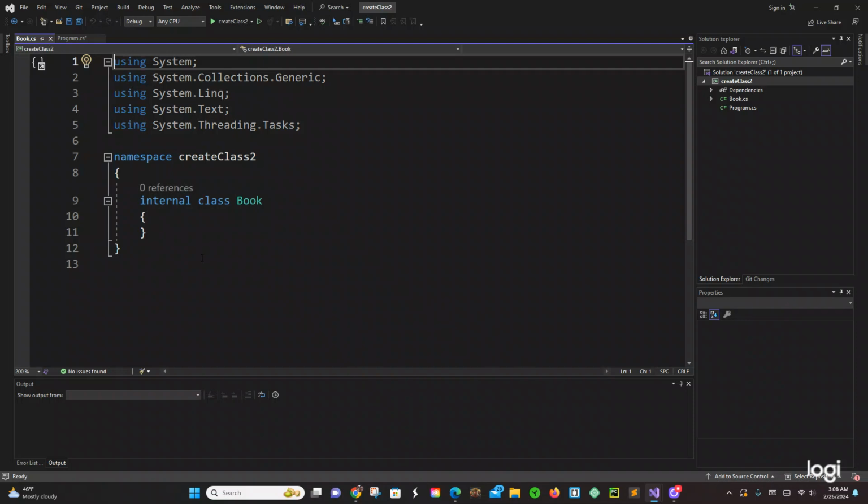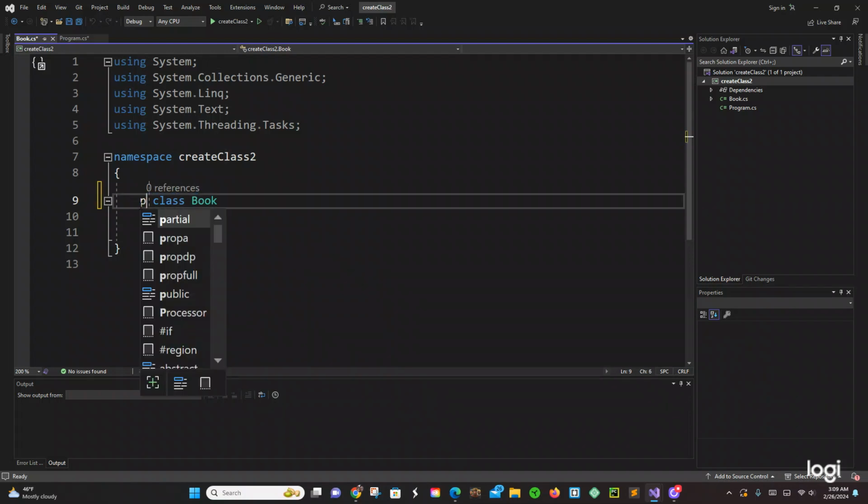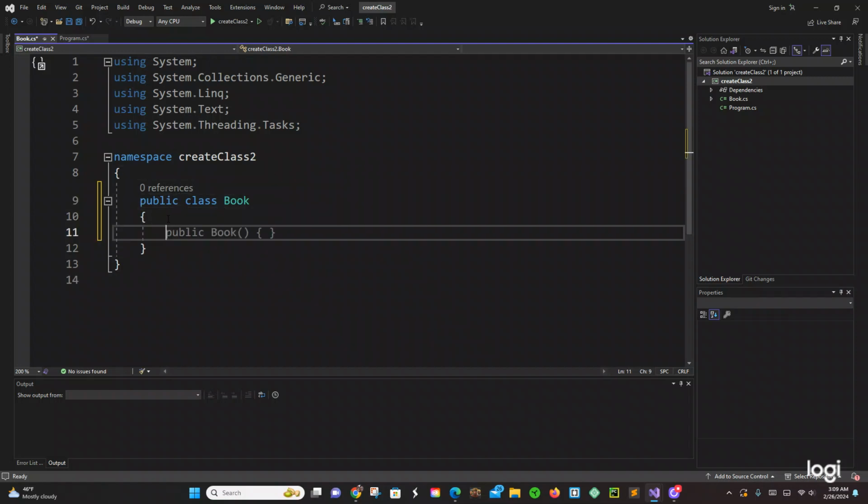All right. So now to define a class in C Sharp, you use the class keyword, which is this one, followed by the name of the class, which is Book. It usually comes as internal. We have to make it public. Why do we have to make it public? So any other code in our program can use it.